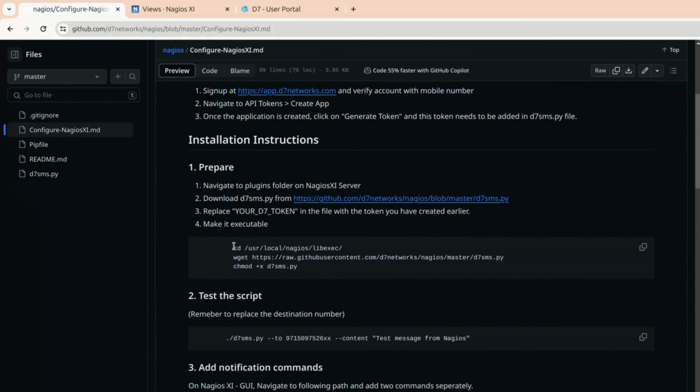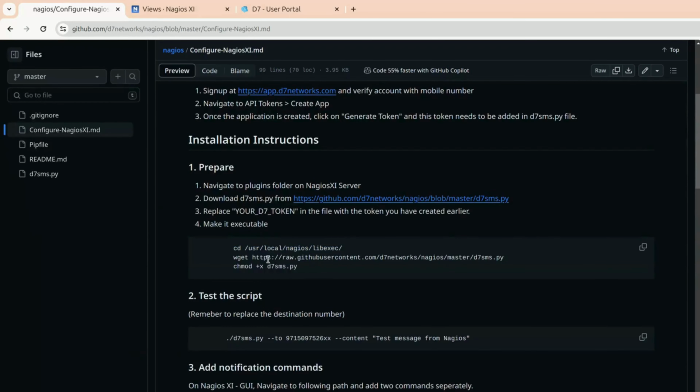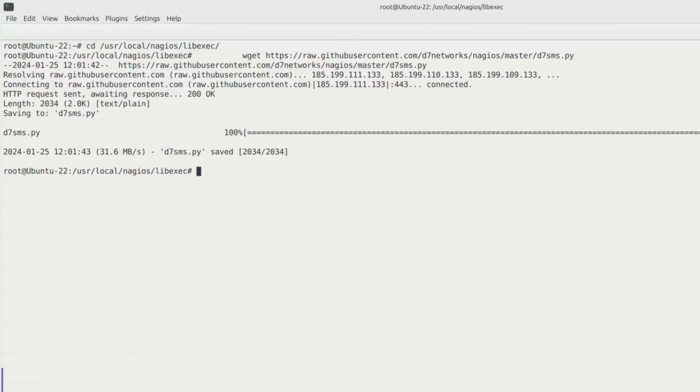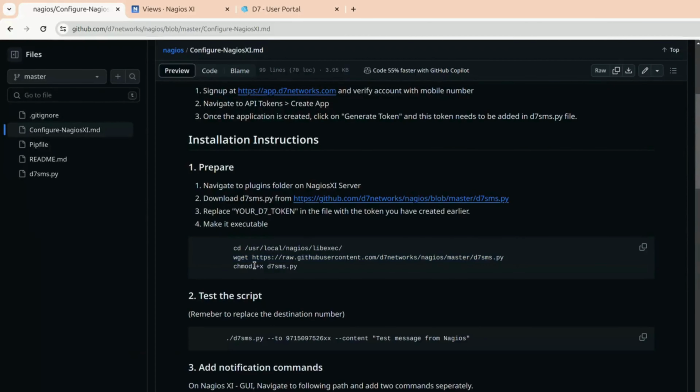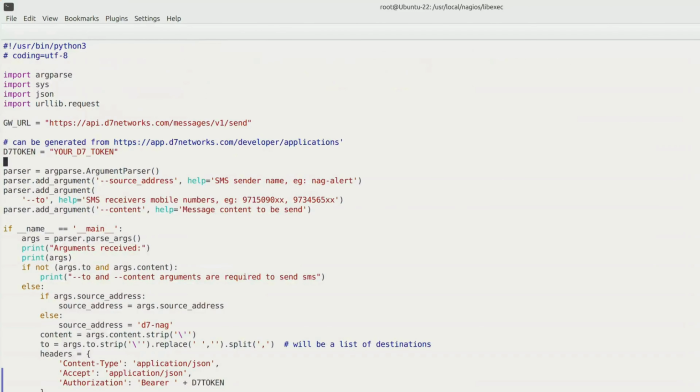Now, SSH into the Nagios 11 server and navigate to the plugins folder. Use the git command to download the D7 SMS Python script from the Git repository. Make the file executable. Open the file in your preferred text editor and replace your D7 token in the file with the token you generated earlier.